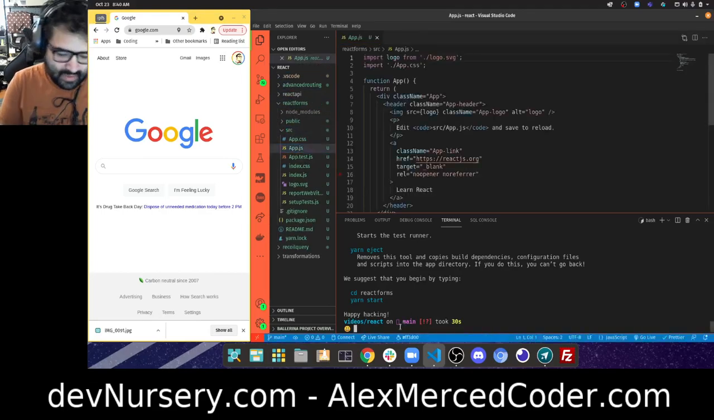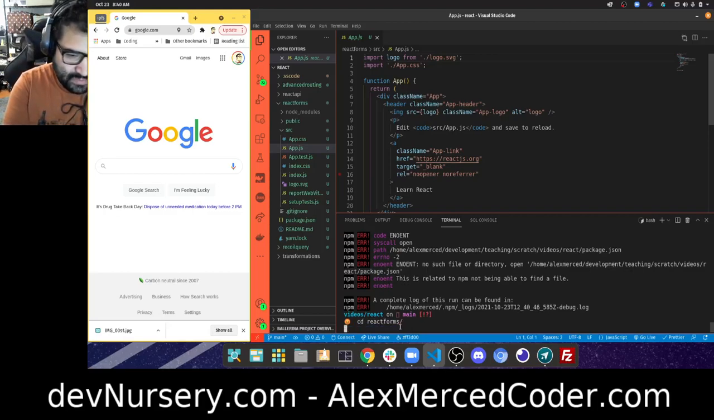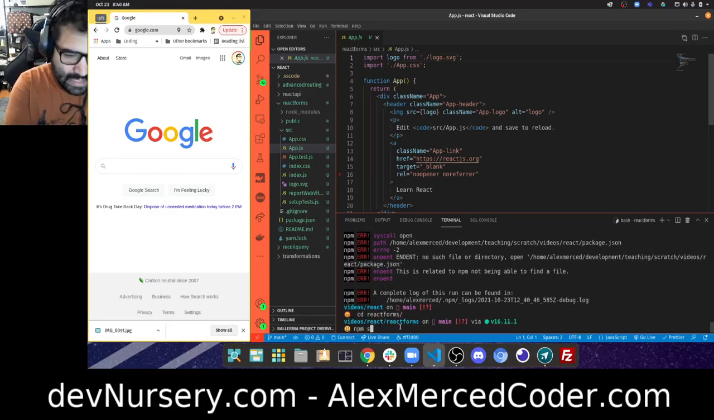Let me actually run this in terminal, npm start to run the React app. Oops, I gotta be in the right folder. So cd react-forms, npm start.